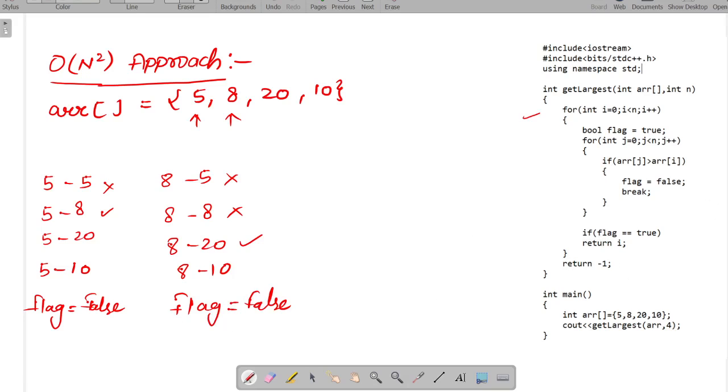We will now go to the next element, which is 20. Now again we will compare 20 with 5, 20 with 8, 20 with 20 and 20 with 10. When we compare 20 with 5, array of j is not greater than array of i, so this is false. Array of j is not greater than array of i, false. Again, array of j is not greater than array of i. So in this case this for loop will completely run, but the if condition will not succeed.